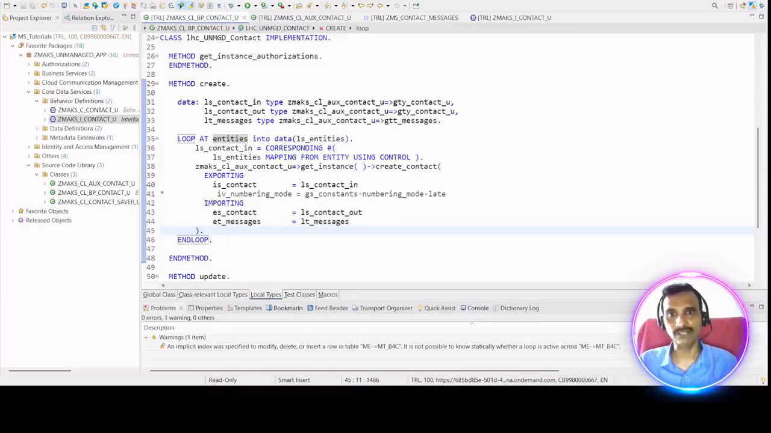Now, these kind of things are going to be used in all the scenarios, right? Update also, delete also, everywhere. So my idea is that I will go and create one more method that I can reuse again and again. But that I will do in our next session, and we will continue from there.